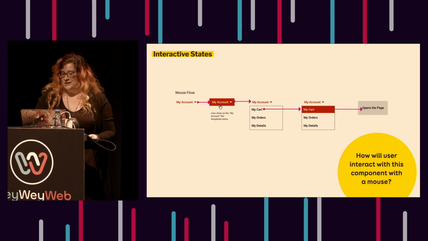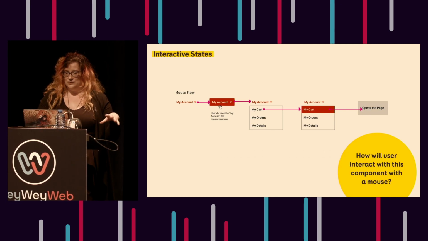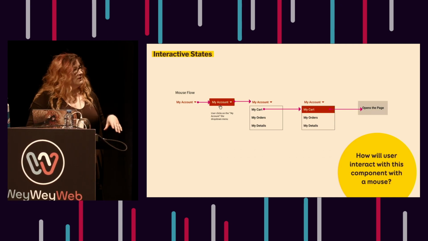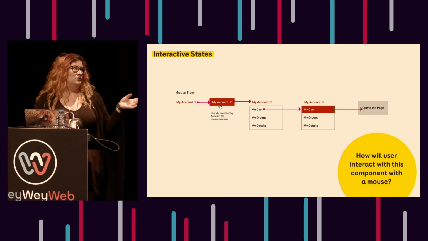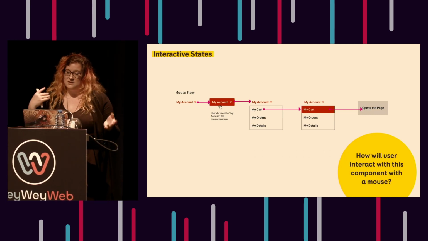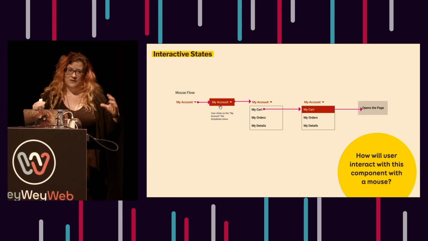Then I usually ask myself for complex components, how will this work? So I have a component that is a drop-down that is going to open a list of pages, and then the user can click on one of those. This is something I also usually need to document. It's like, how is the user going to interact with that step by step?